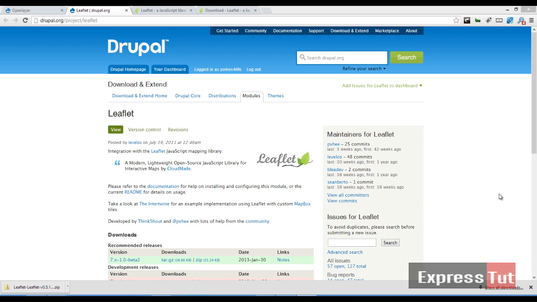Today we're going to be continuing our series on how to work with maps in the Drupal CMS. For this tutorial, we're going to be looking at a new kind of mapping library, which is creating a lot of buzz at the moment, called Leaflet. Leaflet is a modern, lightweight, open source JavaScript library for interactive maps. It's very good because of its performance, simplicity, and other stuff like that.